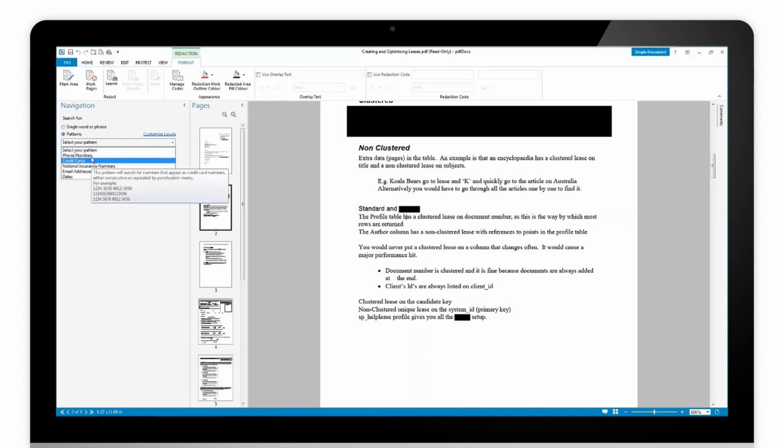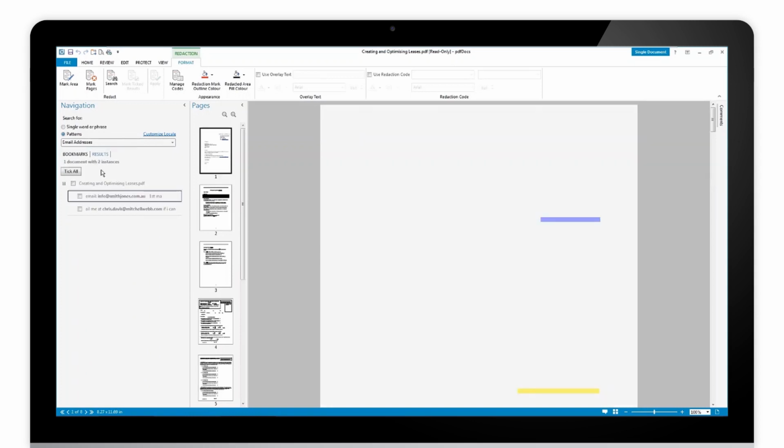So we can search for phone numbers, we can search for credit cards, in the UK, we can search for national insurance numbers. For example, in the US, that would be social security. We can also search for email addresses and dates. So this is great if you know that information is in there somewhere, but you're just not quite sure what the number is, or perhaps. So let's try an email address search here.